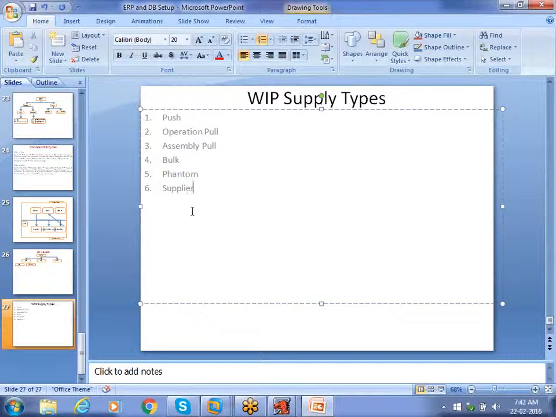What is the meaning of that? There is another option, which is automatic. The system will auto create the WIP issue transaction when you select operation pull and assembly pull. Again, what is the difference between these two, operation pull and assembly pull? First, let's complete push. Then we'll have a discussion next. Write it, supply type. Continue, write it. Next heading is supply type push.